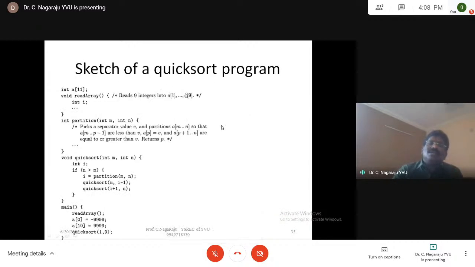For example, how will quicksort execute in the memory? For example, int a is a global variable, and there is a void read array in the main program. First it will give the input values. This is one function. Then quicksort has a partitioning part, which is one module, and quicksort itself, and the main program. So this is the function for reading, these two are global, and there are the partition function, the quicksort function, and the main program.